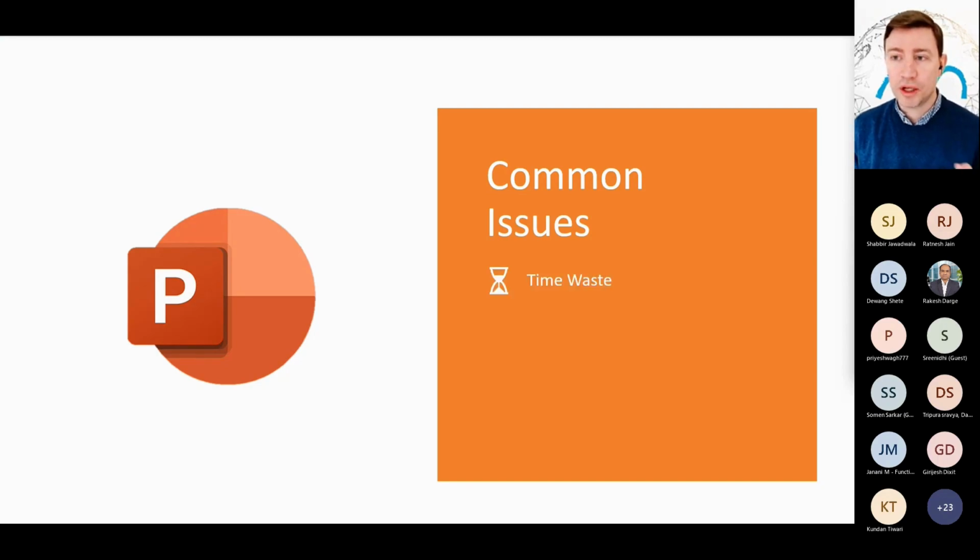Problem number one is time waste, because presentations are often recurring, and so the figures presented in the slides need update and maintenance. These updates are in almost all cases manual: creating charts, copy-pasting them into PowerPoint, screenshots, and this kind of thing. It's very time-consuming. The second problem is data quality.